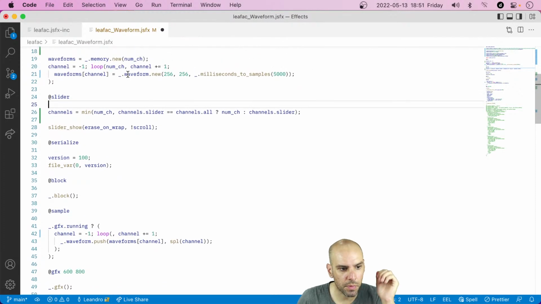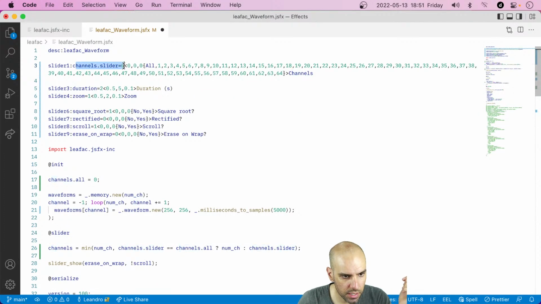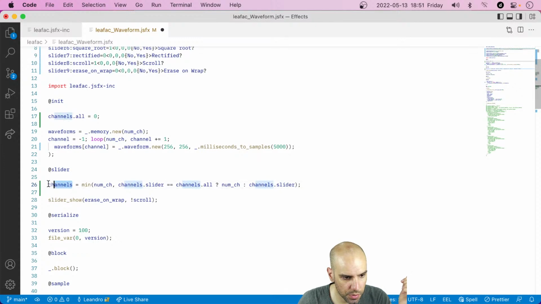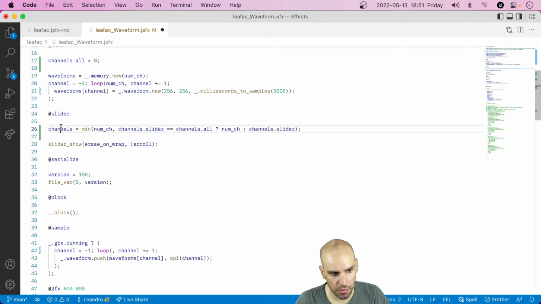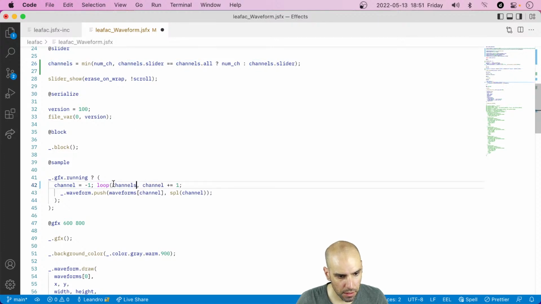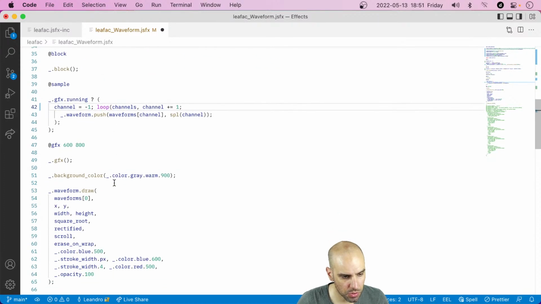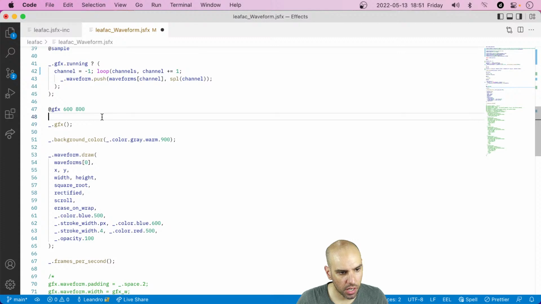Okay, let's review if this makes sense. I am saying that this slider is called channels slider, and then I compute the channels by being the minimum between the number of channels and something. I don't want to go over the number of channels. If the slider is all, I will take the number of channels. Otherwise, I will take this value. And this is the number of channels that we will want to show. So I loop over that. Sounds good. Then over here, I will do this.